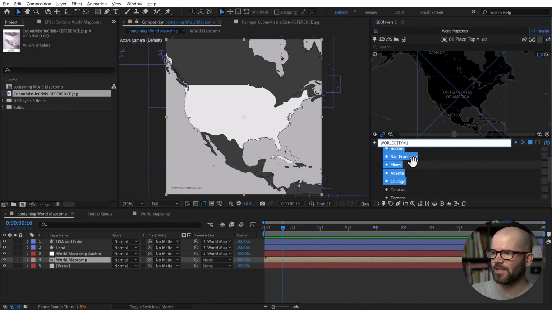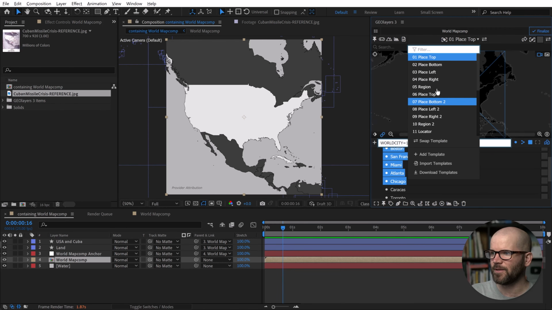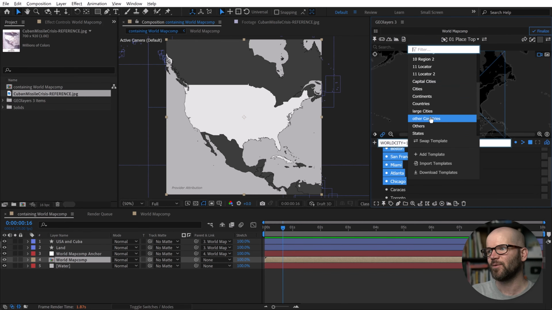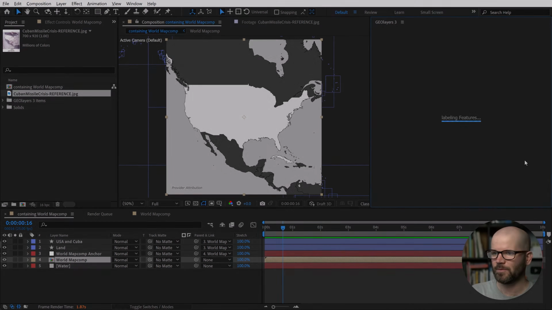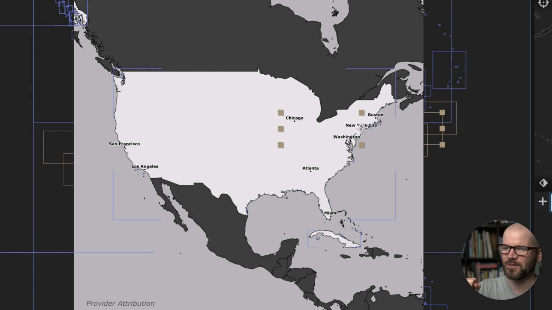Now, if I want to draw these cities out, I still have them selected. I'm going to go to my label template dropdown, and here are our defaults. If you scroll down, now we have all of these additional ones, which are so cool. So I'm going to choose cities, and then I'll go ahead and click on label features, add labels. Very cool. So I'm almost there.